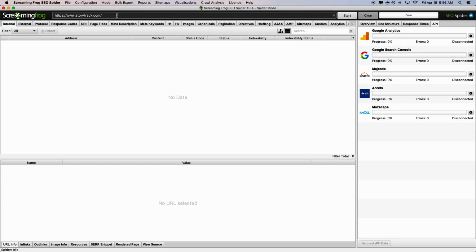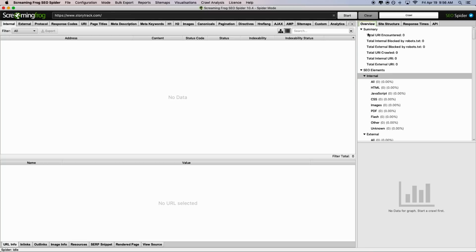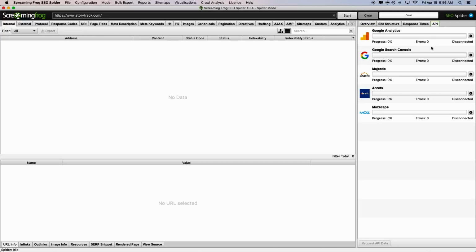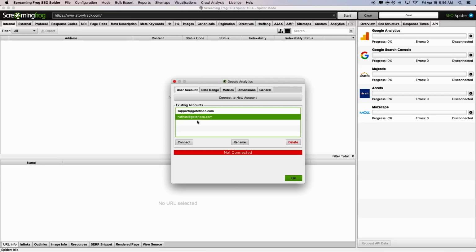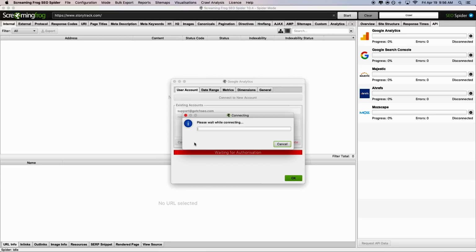So the first thing you need to do is open up Screaming Frog SEO Spider and make sure you have the URL copied. Then, over here on the right hand side under API, it'll probably look like this initially, go ahead and click on API, and then we're going to connect Google Analytics to Screaming Frog. And this is super important. So let's go ahead and do that.